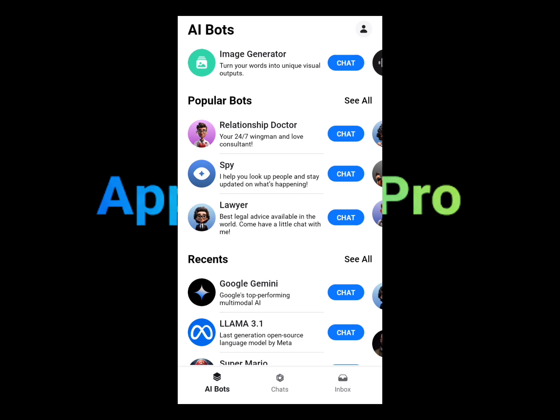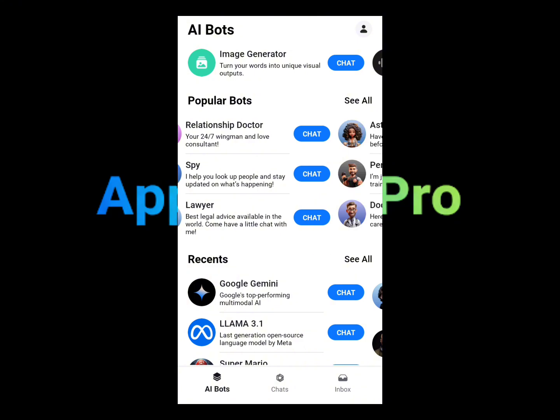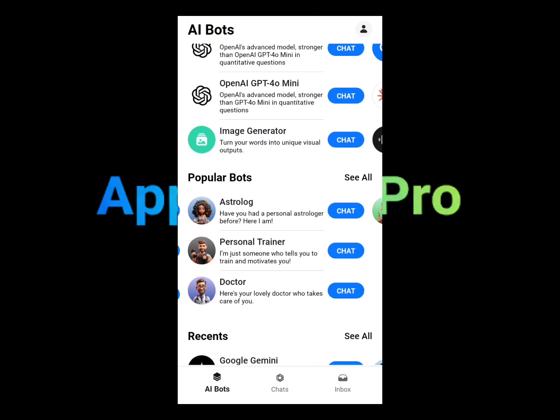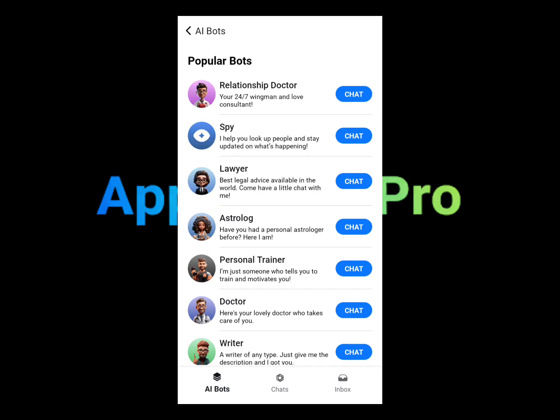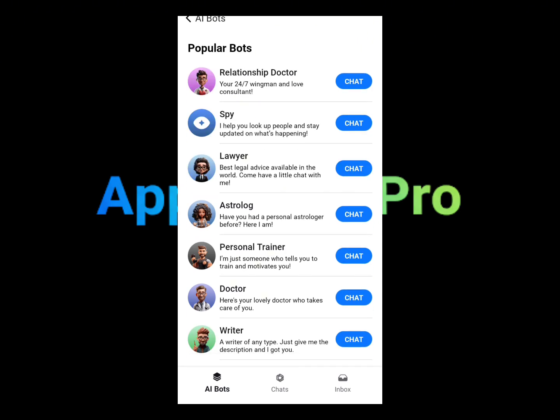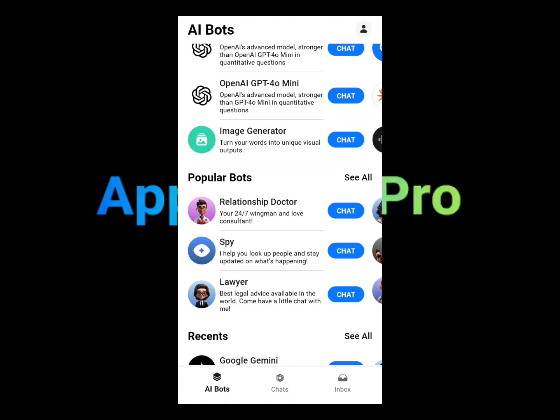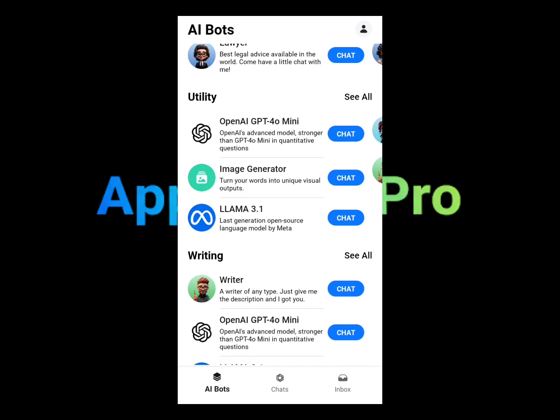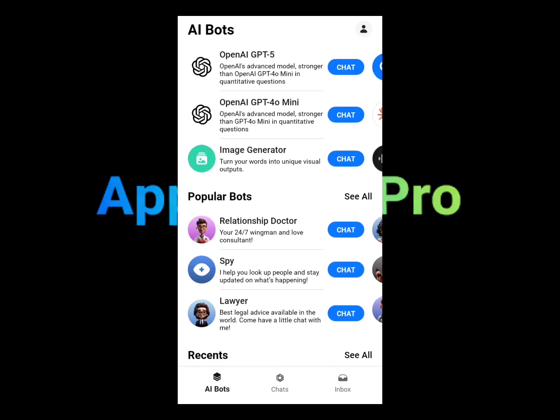So as it relates to the other bots, as you can see here, let's say you have specific needs as it relates to lawyer advice, you can find it in the AI bot section here. If I tap on all the popular bots, you can see all option. I'll be able to see all of the bots that they have available for this application here. You have the doctor bot, you have the personal trainer bot, and as you can see there. So you can scroll down and see other bots as well, which I can use. So that's really pretty much it.